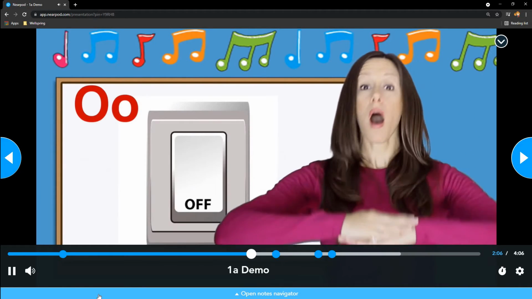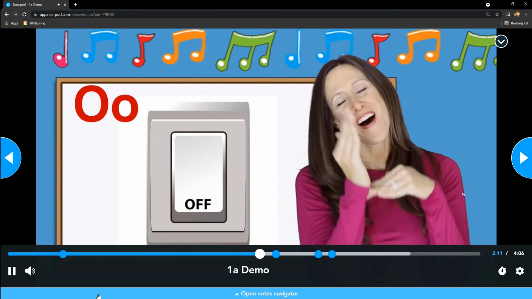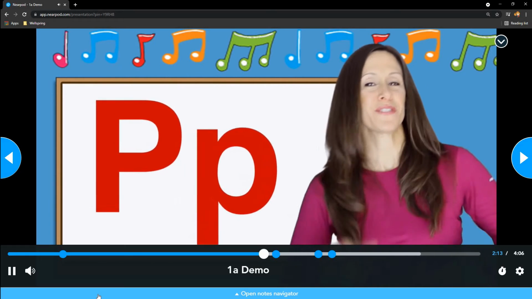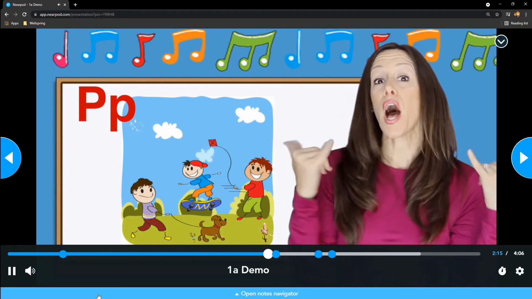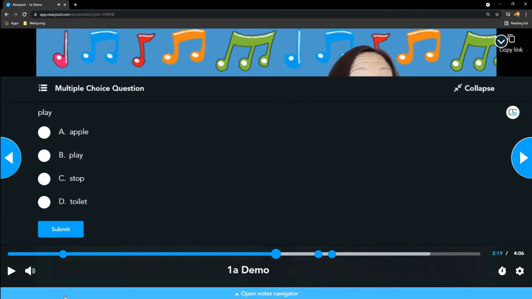O is for off. P is for play. Play. Okay, so play. Play apple, play stop, play toilet. Well, those are the same letters. Kids don't need to read yet. They just need to recognize these shapes match those shapes. And that's what words and letters are.